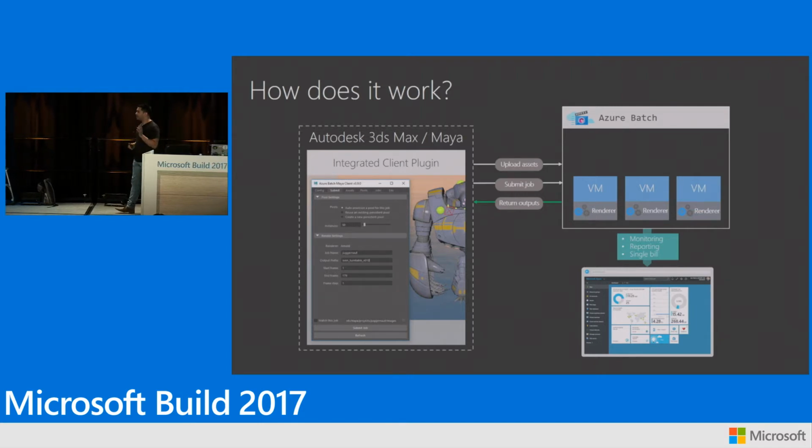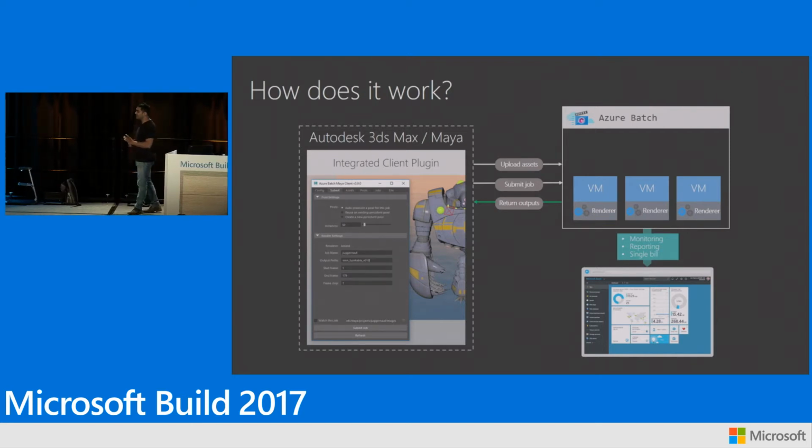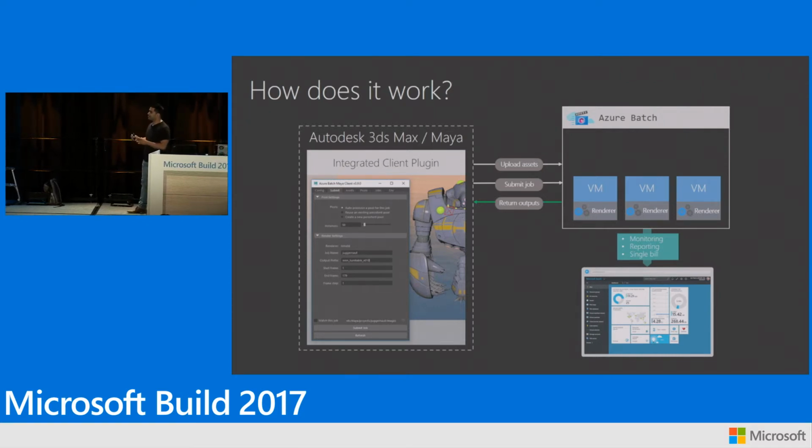So the workflow is that the plugins and all of that will take care of your upload into blob storage, and in the future maybe even cluster file systems, and then submit a job. It goes ahead and spins up the VMs. Azure Batch will be responsible for provisioning the VMs that include these binaries, like Arnold or whatever else. Then we will run those tasks as part of the job on a pool, and give you monitoring, reporting, and billing through various different tools, either integrated into the plugin or even directly in the Azure portal as well.